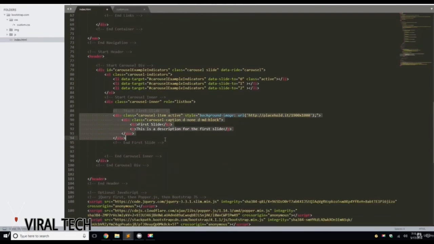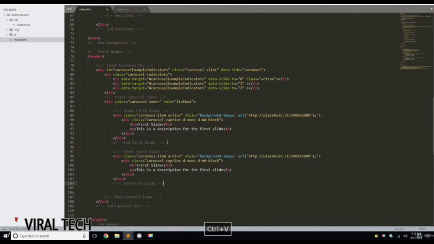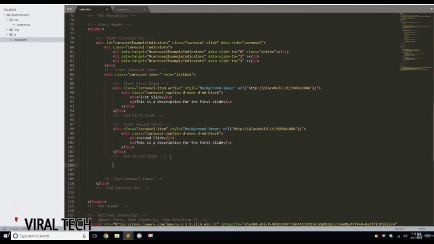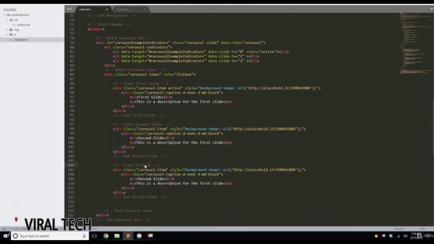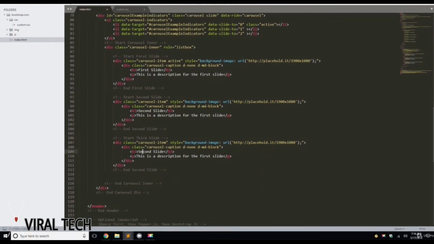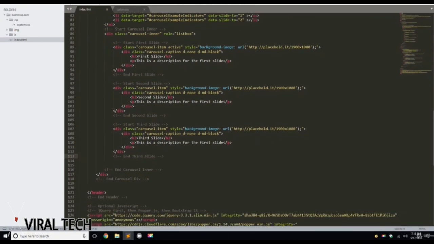So now we're going to copy this, and we're going to call this second slide. So I'm going to copy that. I'm going to put it here, put it there. We're going to delete active. Okay? Everything else can stay the same. And we're going to copy this again, and this is going to be the third slide. Okay, so we'll do the third slide. Copy that. Save that. We're good to go there.